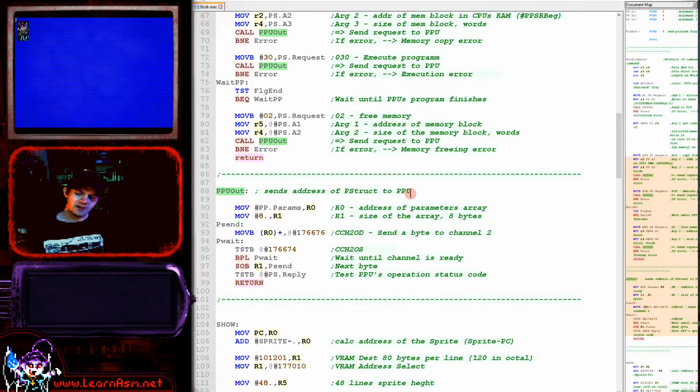Now PP, I believe, stands for Peripheral Processor. I'm not quite sure what the U stands for. Peripheral Processing Unit maybe, I'm not sure. I'll have to maybe guess that, but anyway, that's the command we're using here.